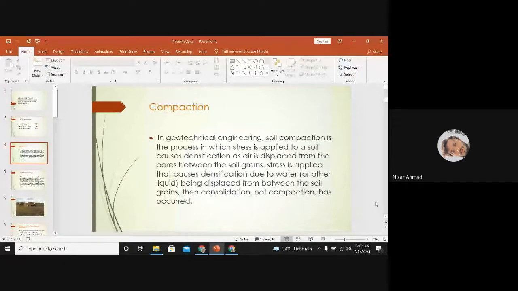First of all, I will say something about compaction. Actually, what is compaction? In geotechnical engineering, soil compaction is the process in which stress is applied to the soil and causes densification as air is displaced from the pores between the soil grains. If stress is applied that causes densification due to water and other liquids being displaced from between the soil grains, then consolidation, not compaction, has occurred.